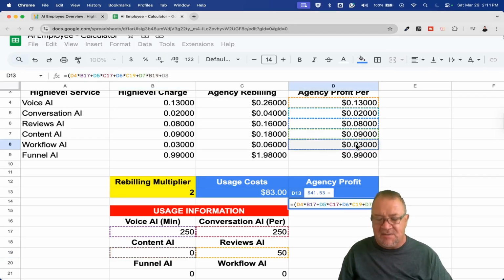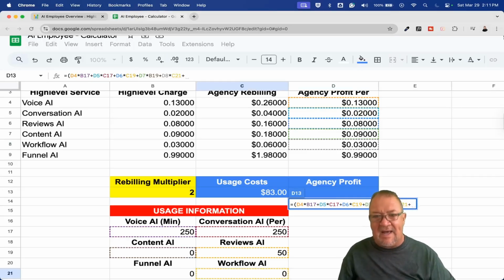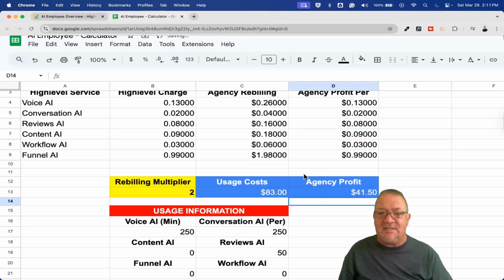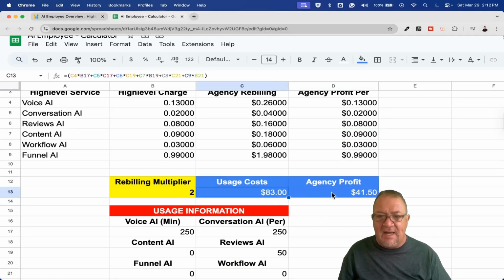But then we're just going to do this for the other ones as well. This one's for workflow AI. It's going to be 0. And then we're going to add the last one here, and we're going to multiply that by the funnel AI. And then boom. So now you see out of all of this, the usage cost for this is $83. And this right here, the agency profit, is $41.50.